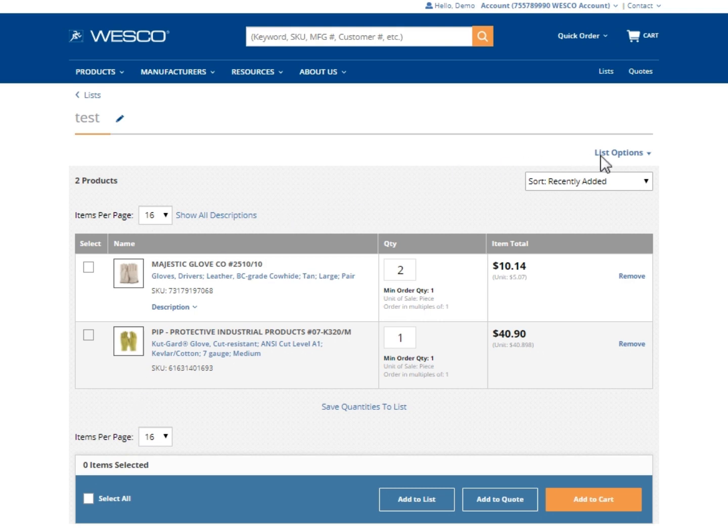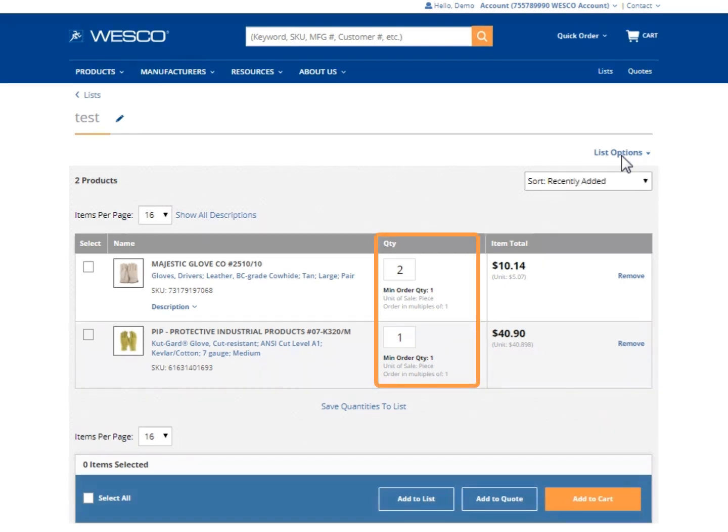For lists you create, you can copy to a new list, export the list to Excel, or delete the list. However, if a list was created for you by your sales rep, you will only be able to copy the list. Once your list is created, you can change the quantities of the items prior to purchasing, and then you can select an item or all the items from your list. From your list, you can add to another list, add to a quote if enabled, or add to the cart.